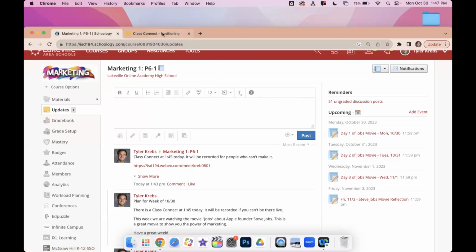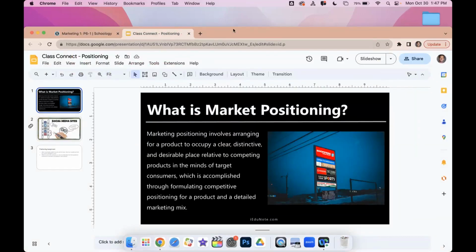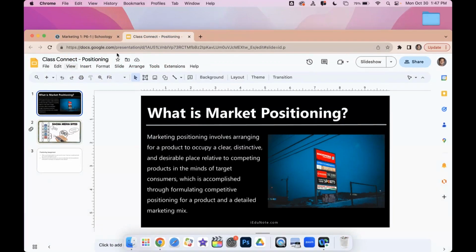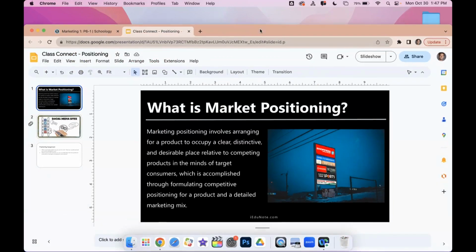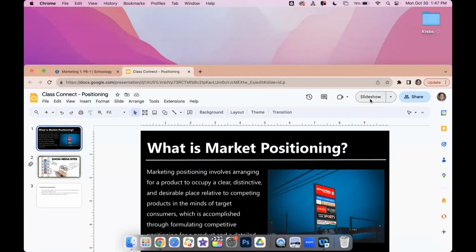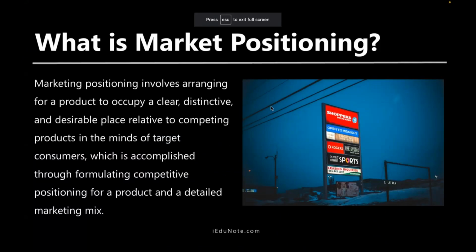The Class Connect this week is on positioning, which we talked about last week. It also fits really well into what we're doing with the Jobs movie. So positioning is arranging for a product to occupy a clear, distinctive, and desirable place relative to competing products in the consumer's eyes, using the marketing mix to do that.